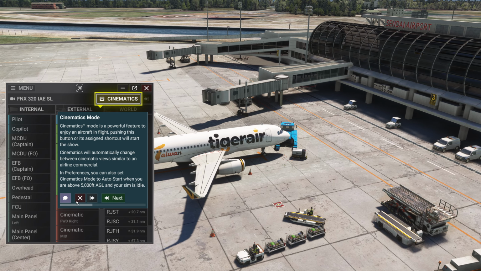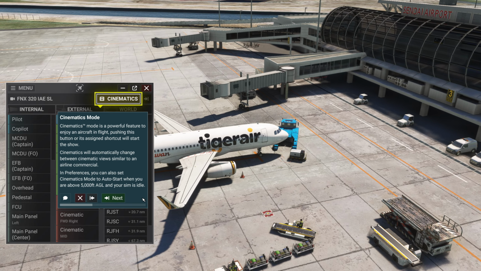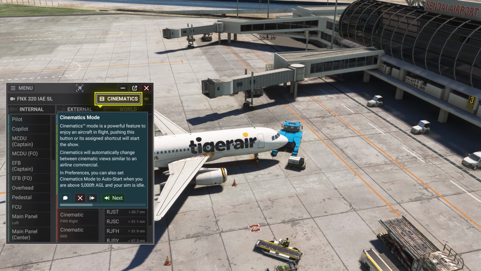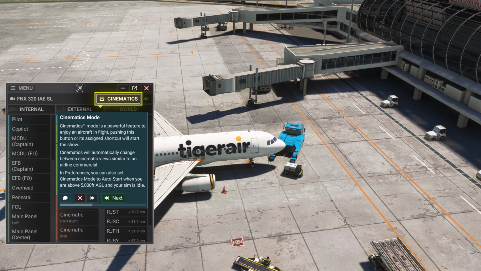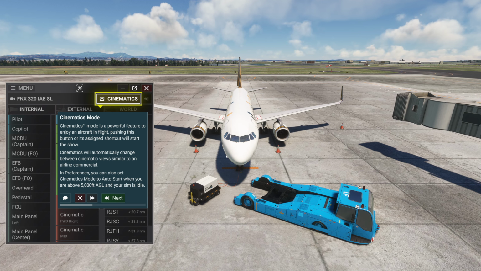Cinematics mode is a powerful feature to enjoy an aircraft in flight. Pushing this button or its assigned shortcut will start the show. Cinematics will automatically change between cinematic views, similar to an airline commercial. In Preferences, you can also set cinematics mode to auto start when you are above 5,000 feet AGL and your sim is idle.